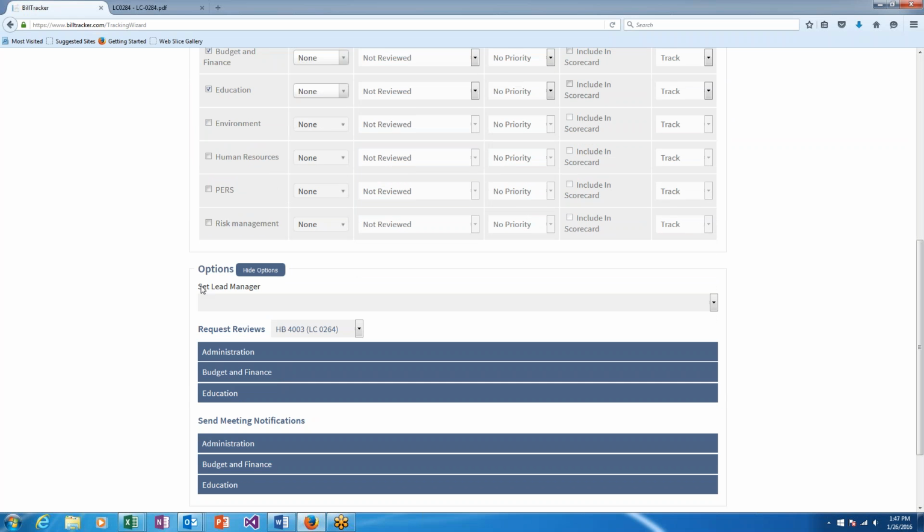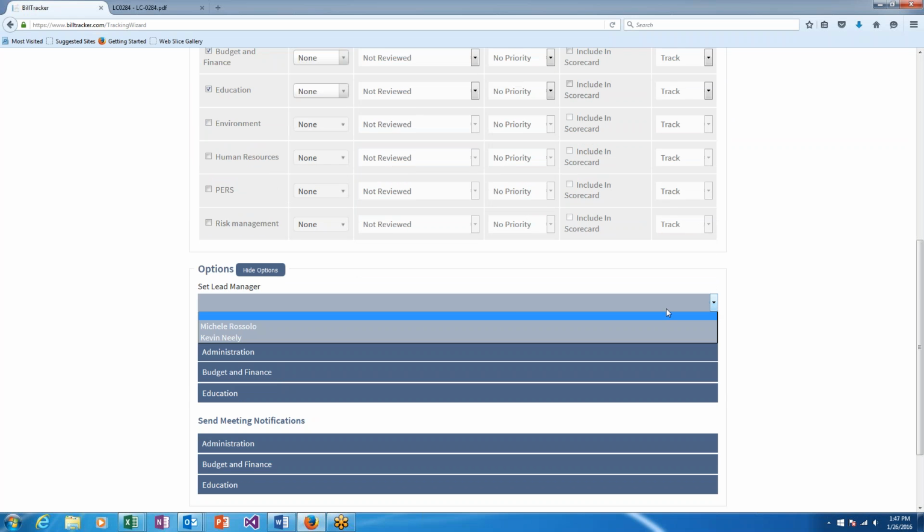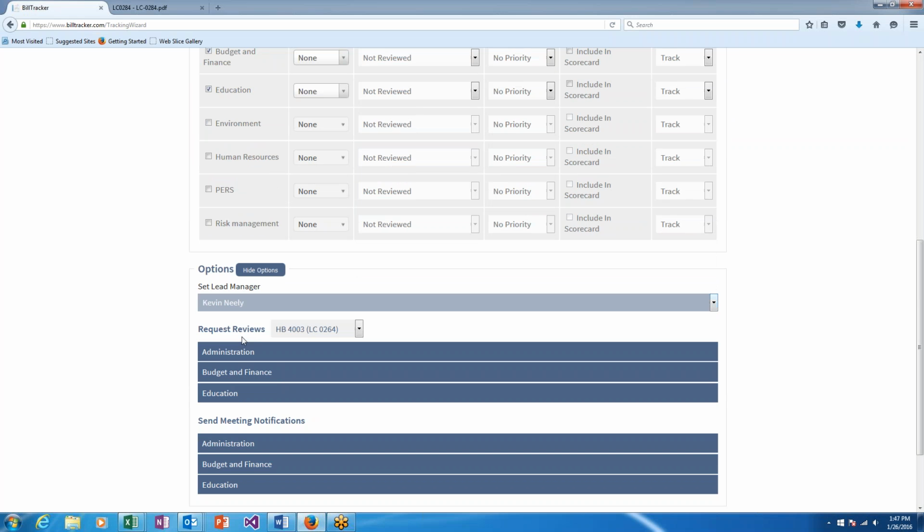My first option is to set a lead manager. I can hit the drop down over here and you'll see I have two possible managers, Kevin or Michelle. In this case, Kevin Neely is going to be the lead manager. If I set myself as lead manager or set someone as lead manager here, that means anytime you look at that bill or have a report of the bill, it will highlight the lead manager on that report or throughout the application.